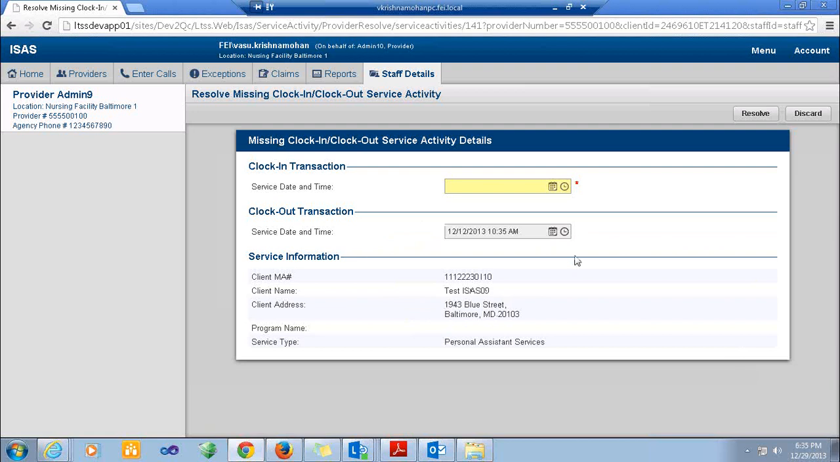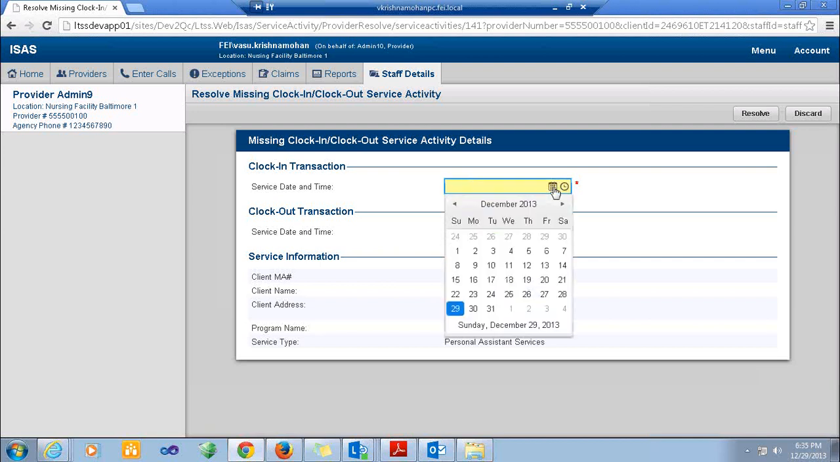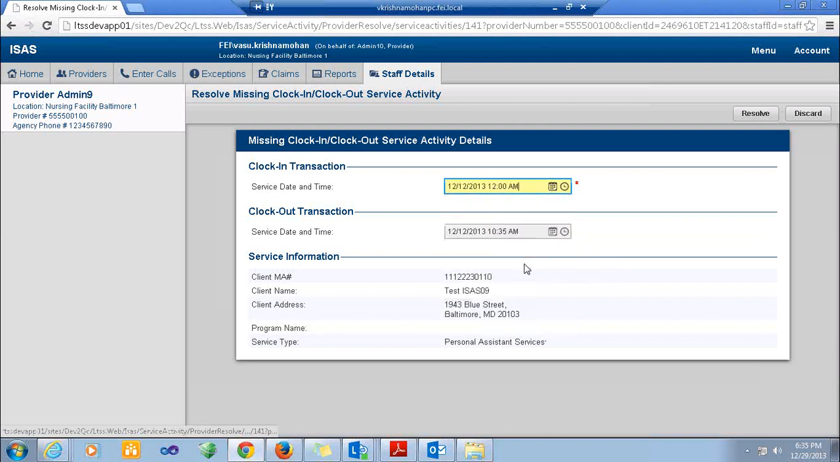It also gives me the clock out information, which means my staff was able to clock out through the IVR system, but they forgot to clock in. So I have to enter the clock in information here. So I'm going to select December 12th, 9 a.m. as my clock in time. I already have the clock out time, which is 10:35 a.m.